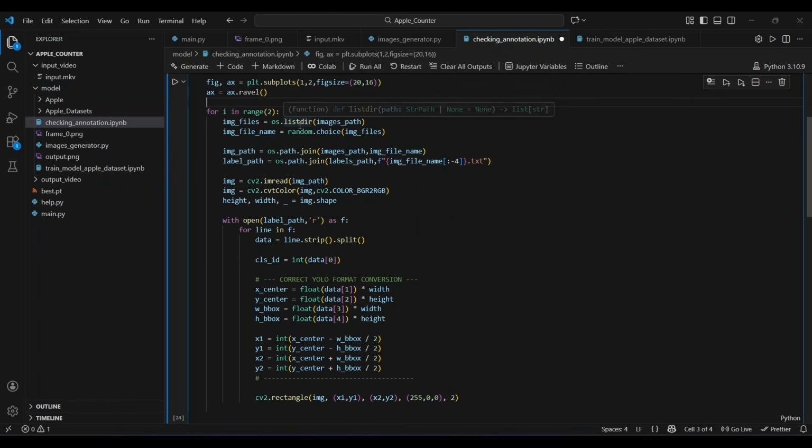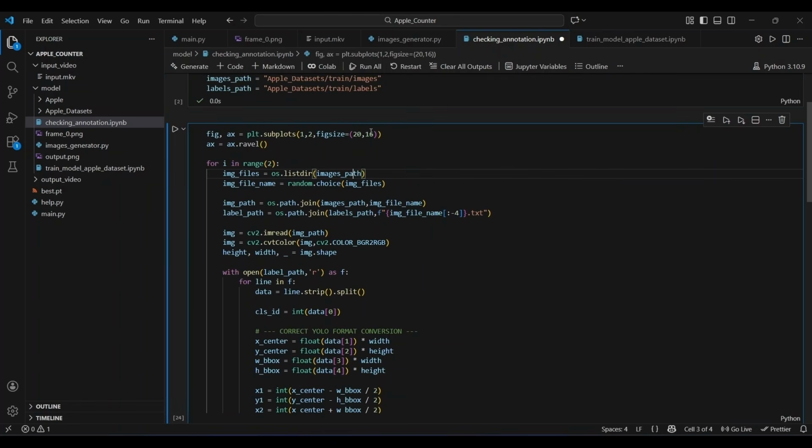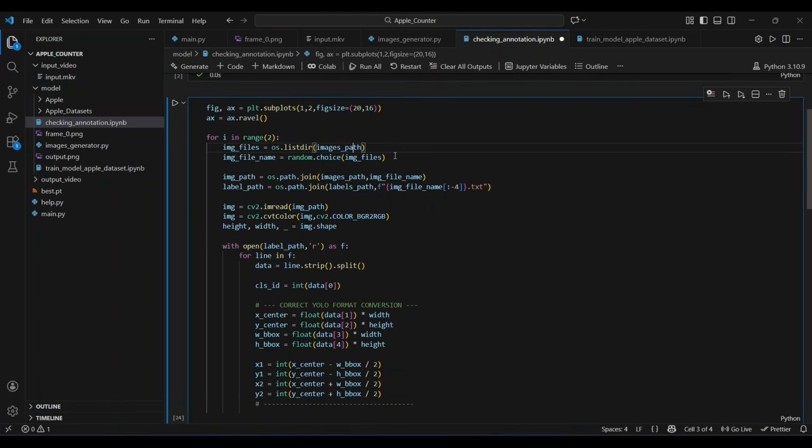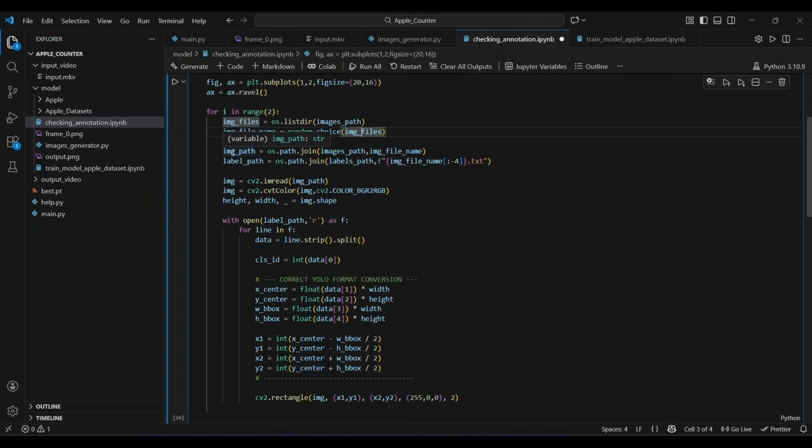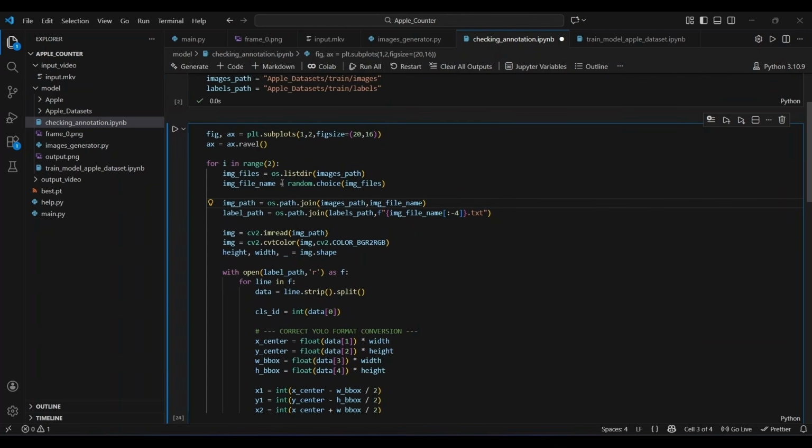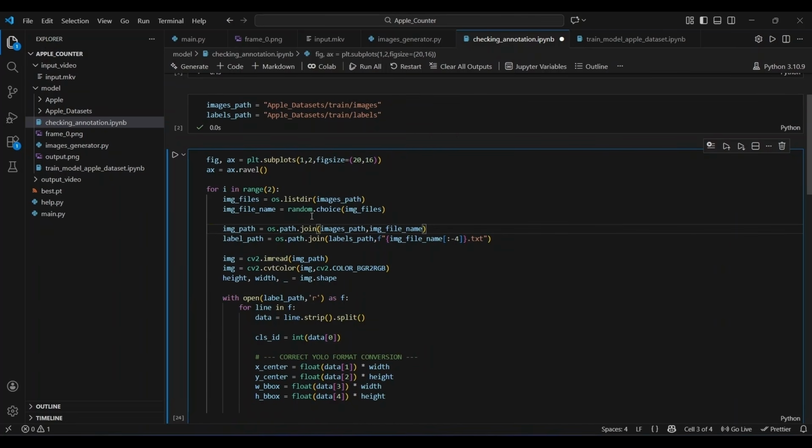Okay, so then os.listdir of image path will list all the images present in a particular directory. After that, it will randomly choose an image name with random.choice. After that, I want to know the image path. So how can we get it? Just use os.path.join with image path, which is this part, and then the file name which is selected randomly, it will give me this thing.